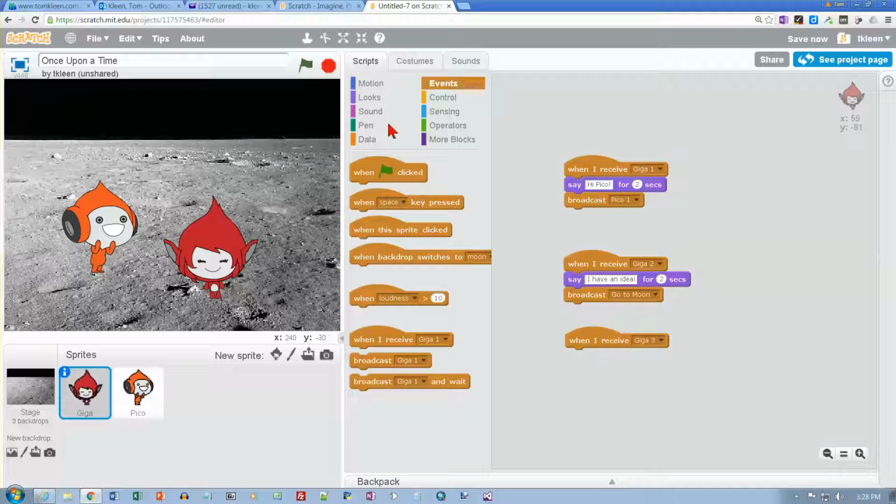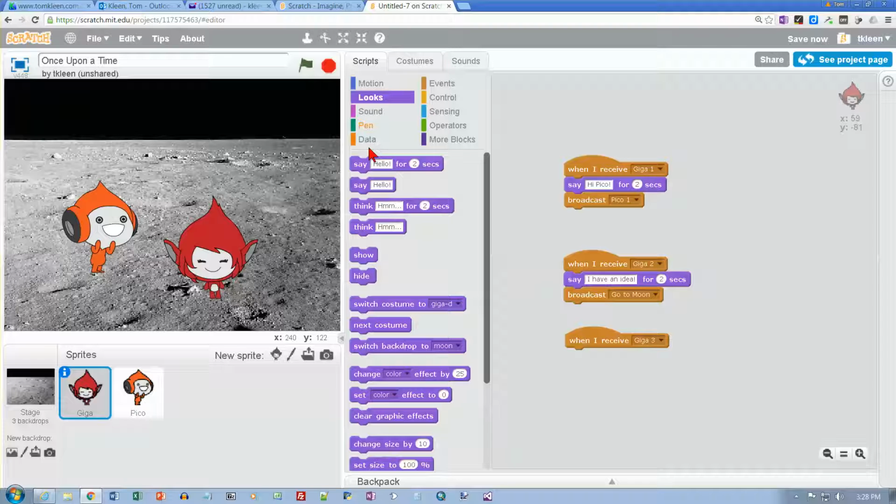And she's going to say something that's under looks. And so we're going to drag this down here. And she says kind of a long sentence here. So click on hello. And the message she says is, I might have forgotten to tell you something. And that's for 2 seconds, just like all of them have been, so we don't need to change the number.